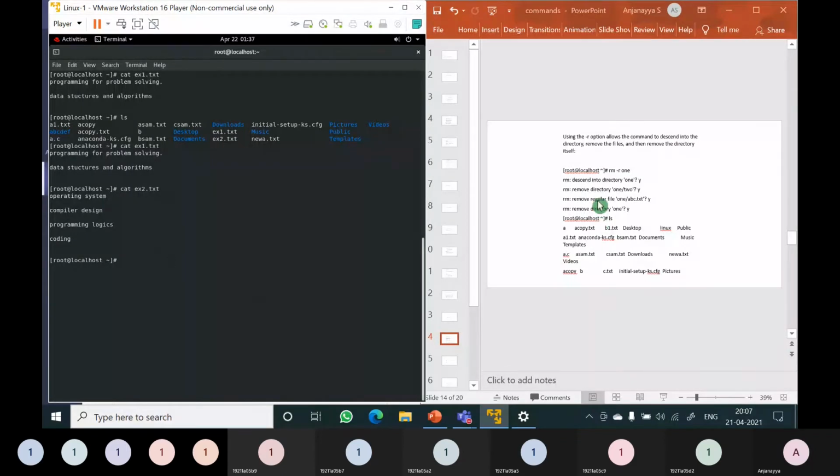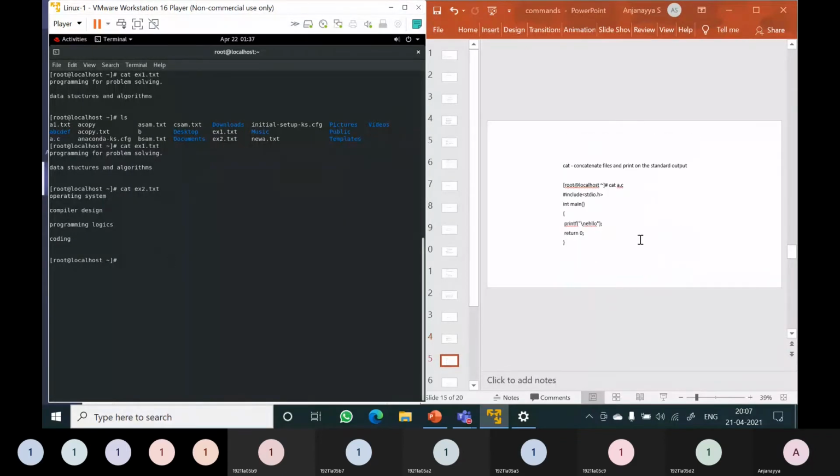Now what does this cat command do? It concatenates files and prints onto the output screen. Now cat ex1.txt ex2.txt. I am giving two files at the same time. It will display the contents of both files: programming for problem solving, data structures and algorithms. Then the second file contains operating system, compiler design, programming logics, coding.